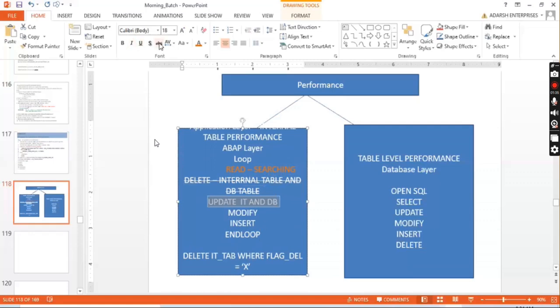Then modify IT and DB, both are very, very bad inside the loop and end loop. Insert IT and DB, both are very, very bad. You don't have to use them at all. So here, update, modify, insert, and then after that we have the select statement.